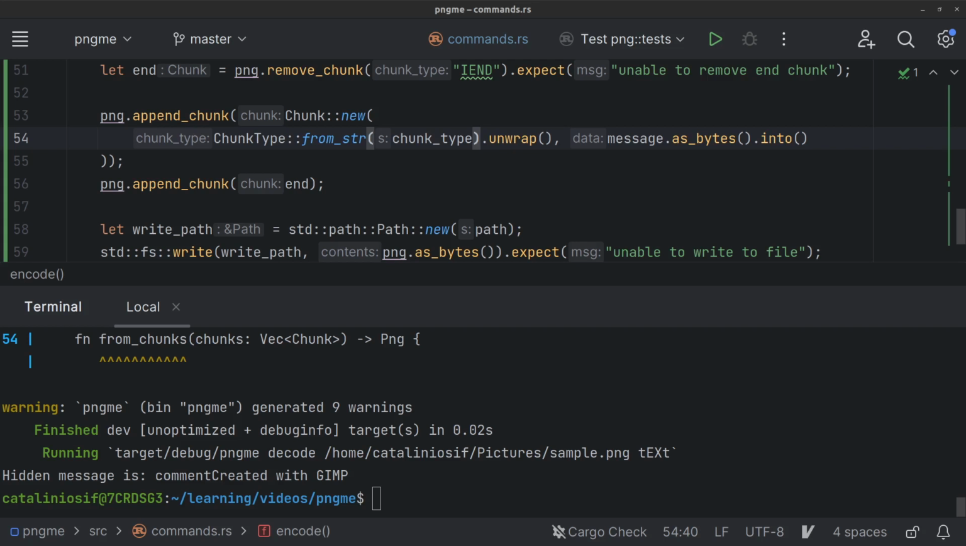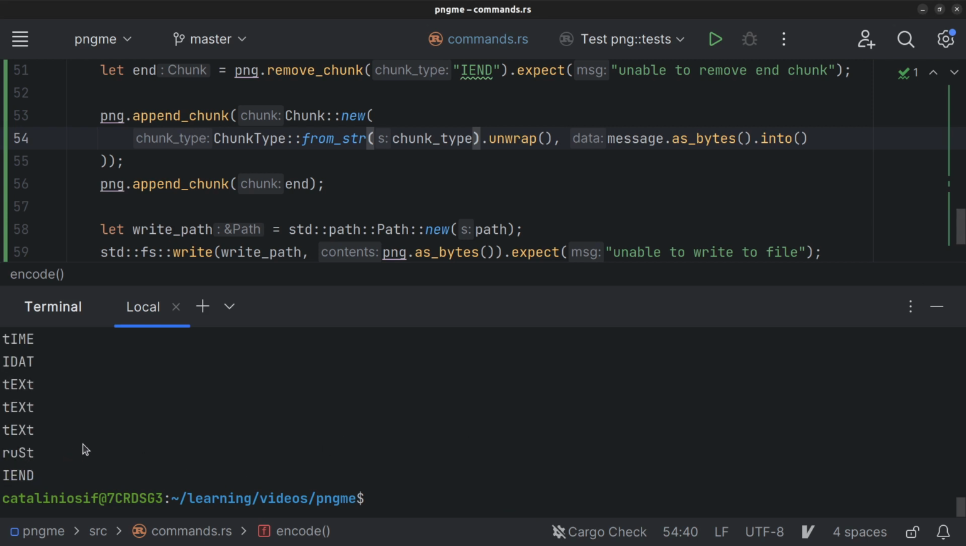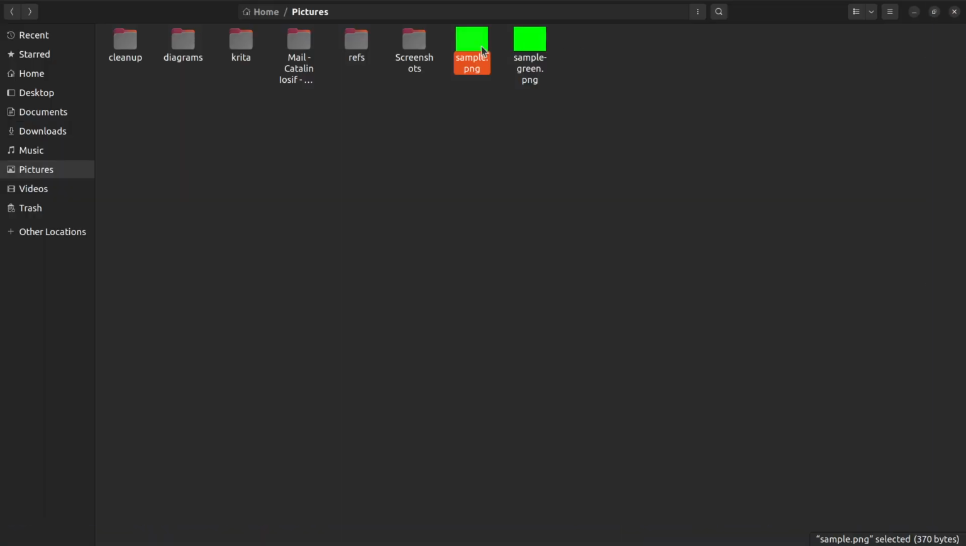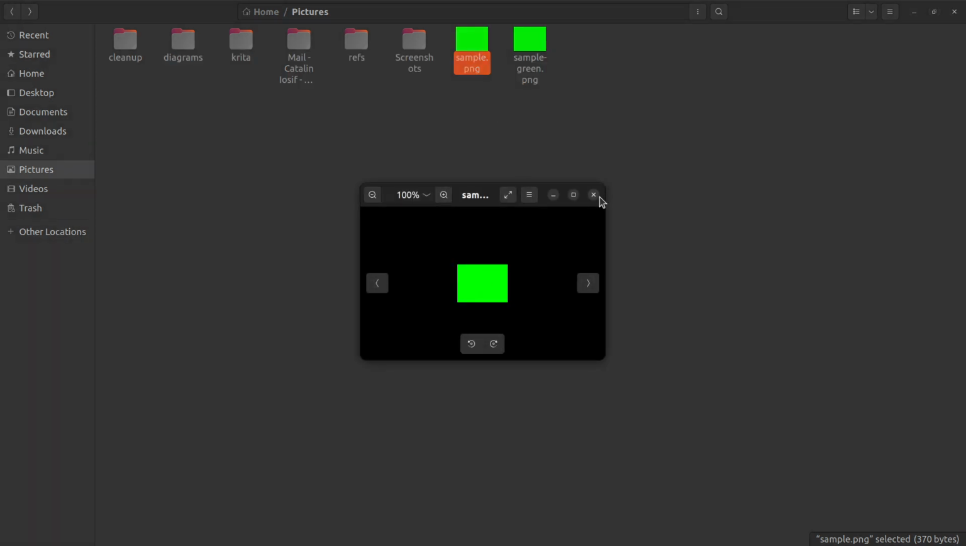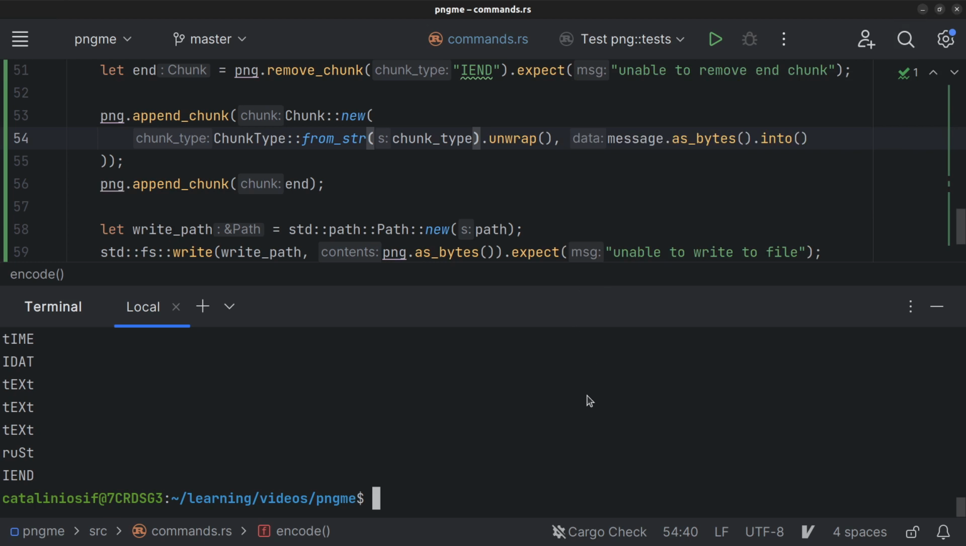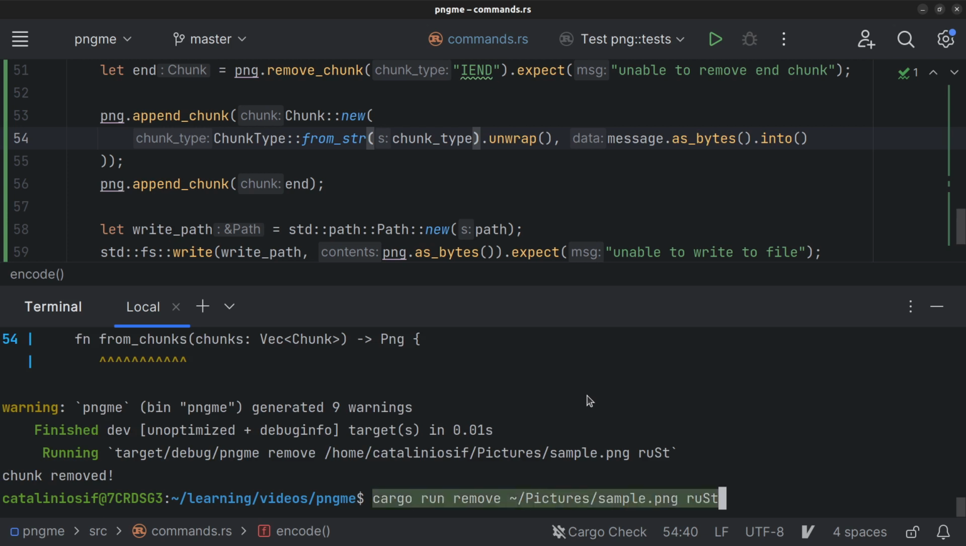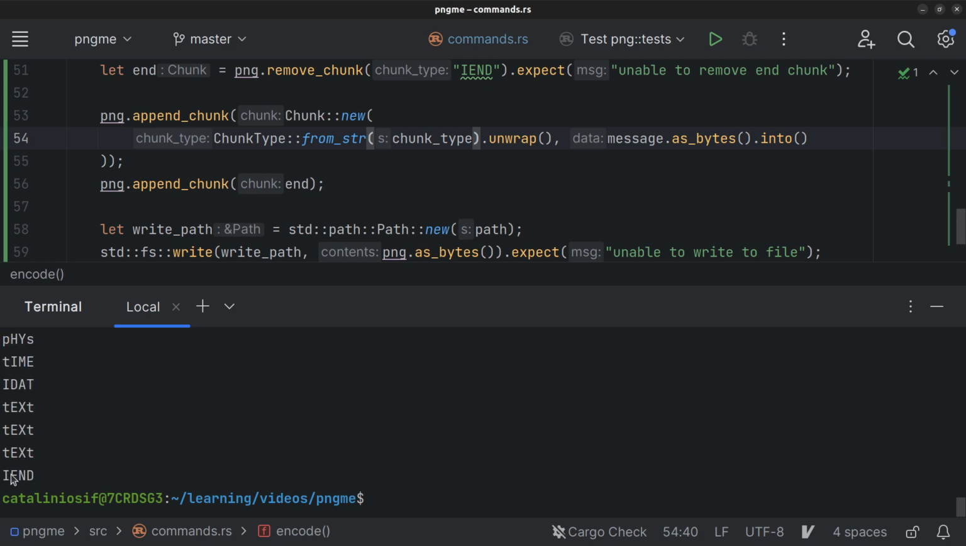Alright then, I want to remove this, but first let me show you. Let's just open the PNG file to see that it still works. After we added this chunk to it, it's still seen as a valid PNG file. So this is the folder that I was using, sample PNG. Works just fine. Now let's try to remove it. Now let me just change this. Let's print. As you can see, the chunk is gone.